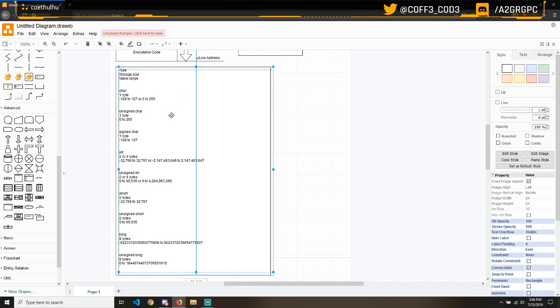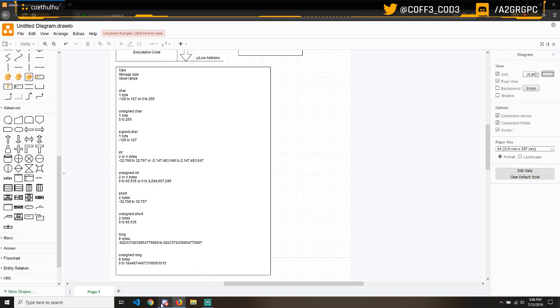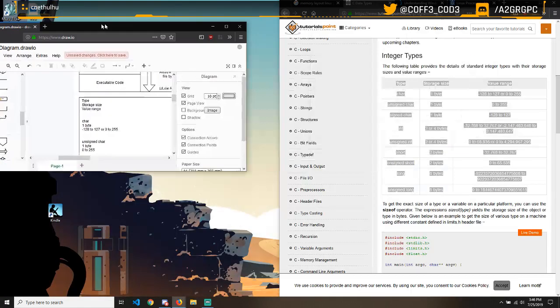I will be looking into assembler in a few streams because of the reverse engineering and all of that. Okay, let's get back into this.